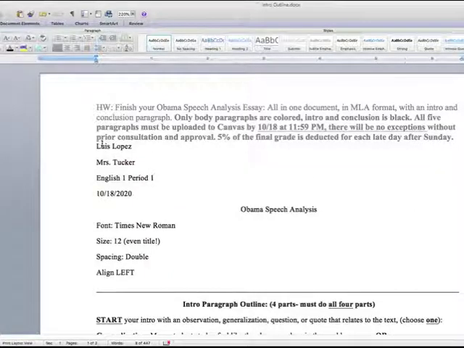Okay, so MLA format. Before I start talking about the nitty gritty, I'm going to go through MLA format, intro, and conclusion. What you should do is have downloaded this file, and you might want to take notes, but really it's all on this file.